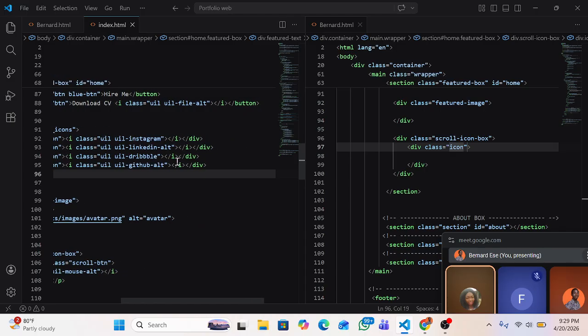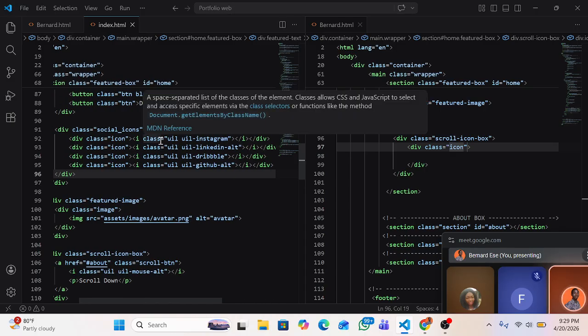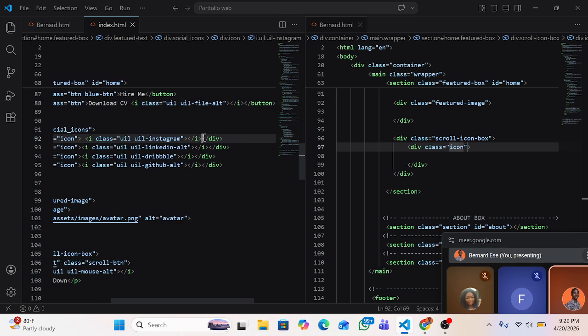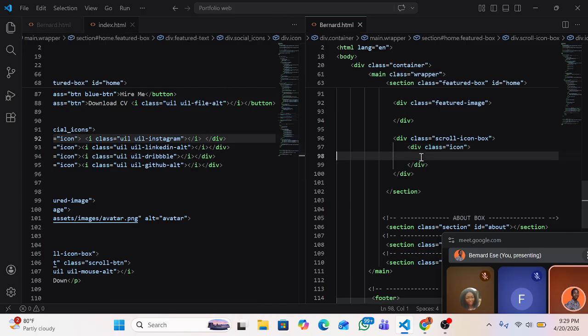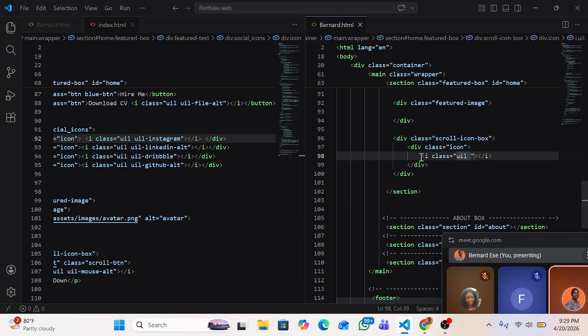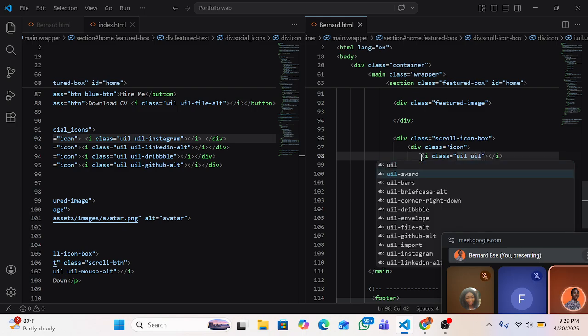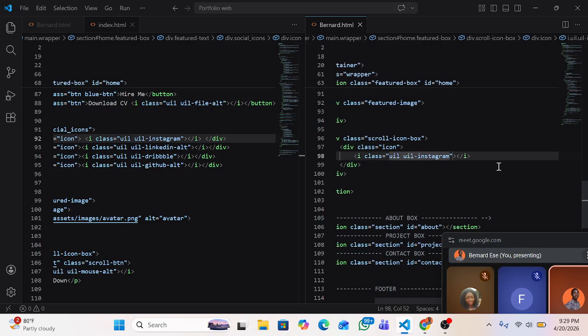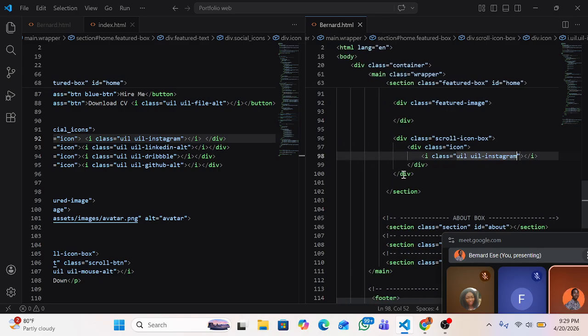All right. So then the class name for the icons. Look at the icons button here. This is the icons button. It is inside the div. I will now have a class name called UIL, then UIL Instagram. So that's that for that.